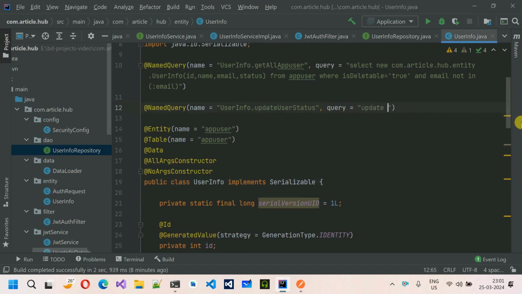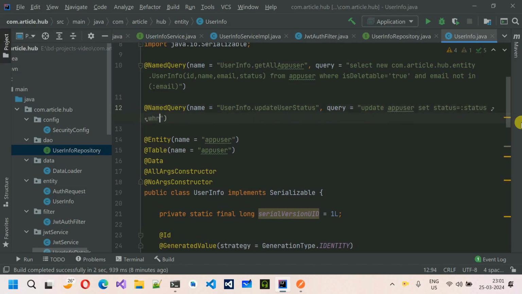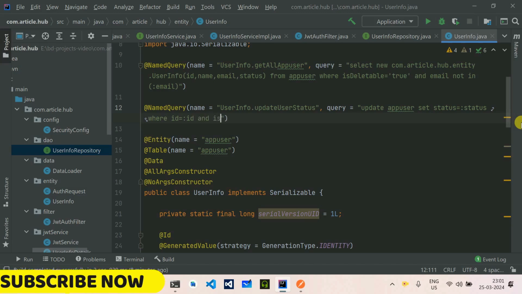and here we have to write the query. So update app user set status is equal to status where ID is equal to ID and is deletable.